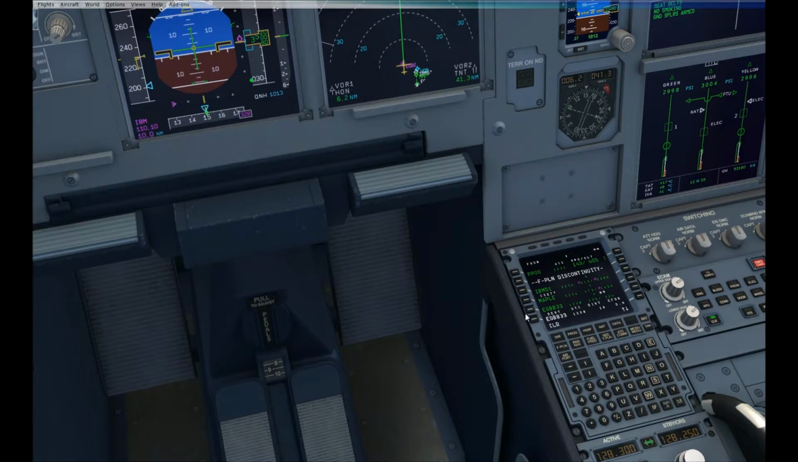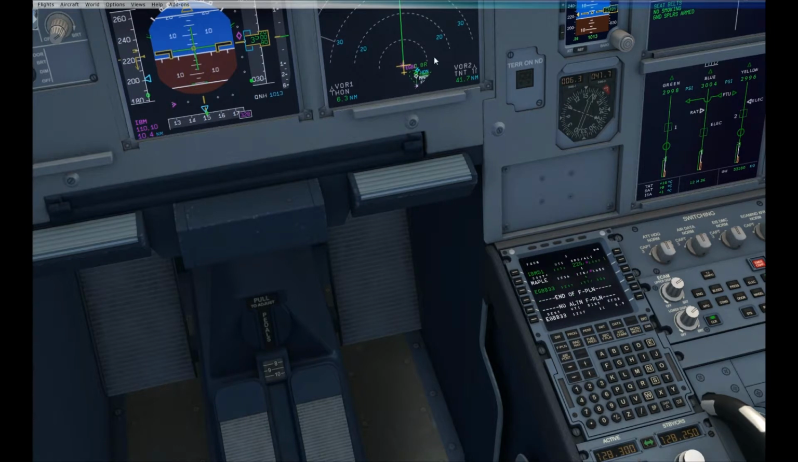I'm going to enter that clear flight plan discontinuity. If you now look here, you can see that I have a dotted green line. I'm going to pause it once again.